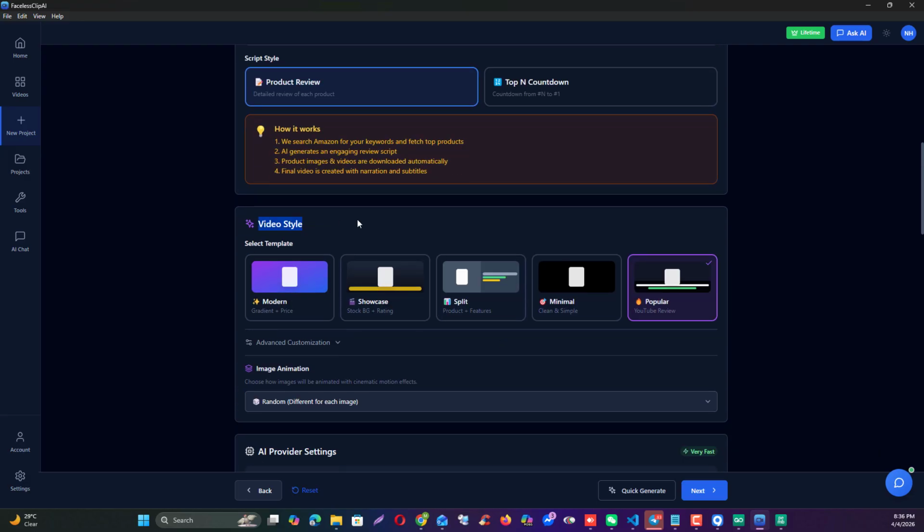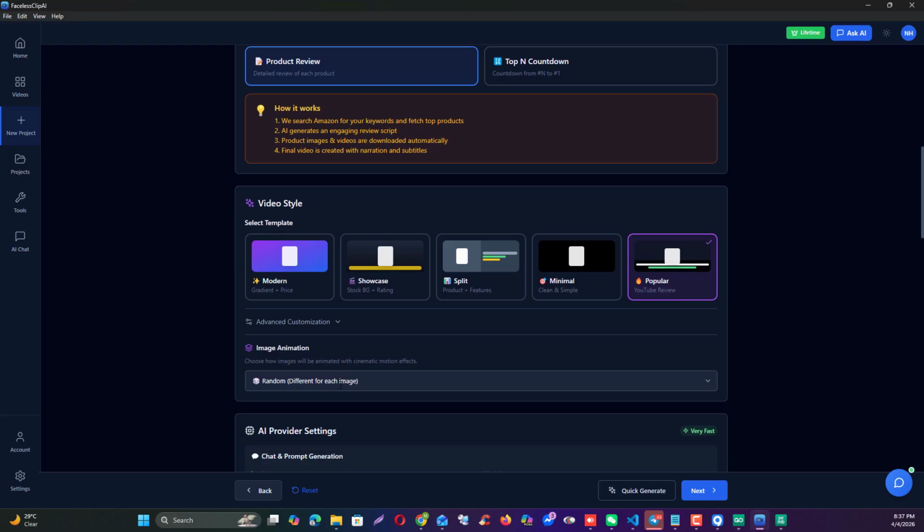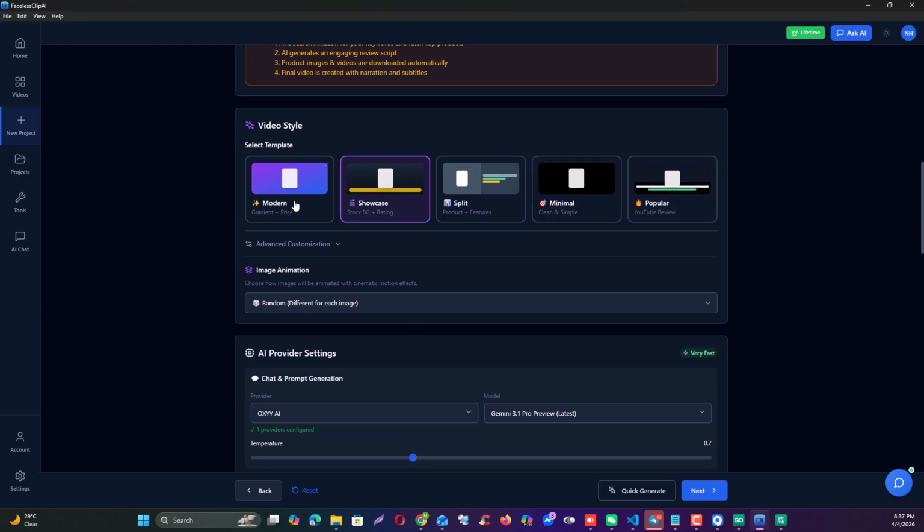And here are video styles. There are many video styles, but the popular one is, you can also do split. Split shows your product features on the right and your image on the left. And popular means the whole image will be there and there will be a voiceover. The products will be shown as 1, 2. Besides that, there are some minimum features. You can test them, but I recommend using the popular one.